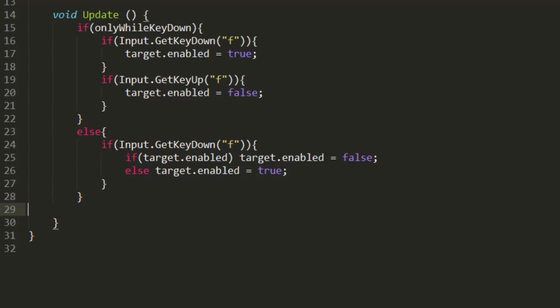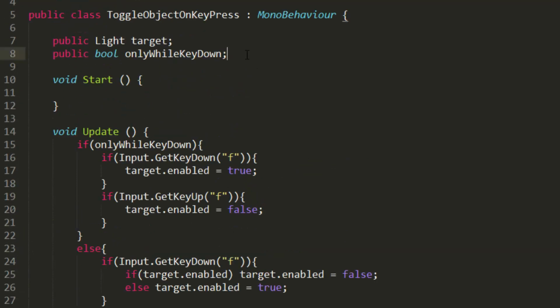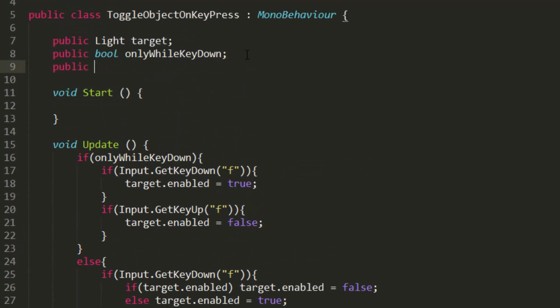But we have more that we can do with this script. What if it's not the F key you want to use? Yeah, of course I could come into the code and change the key, but then that script is only good for that one letter. It would be nice to be able to use this script with any letter. Well, we can do that by creating another public variable.